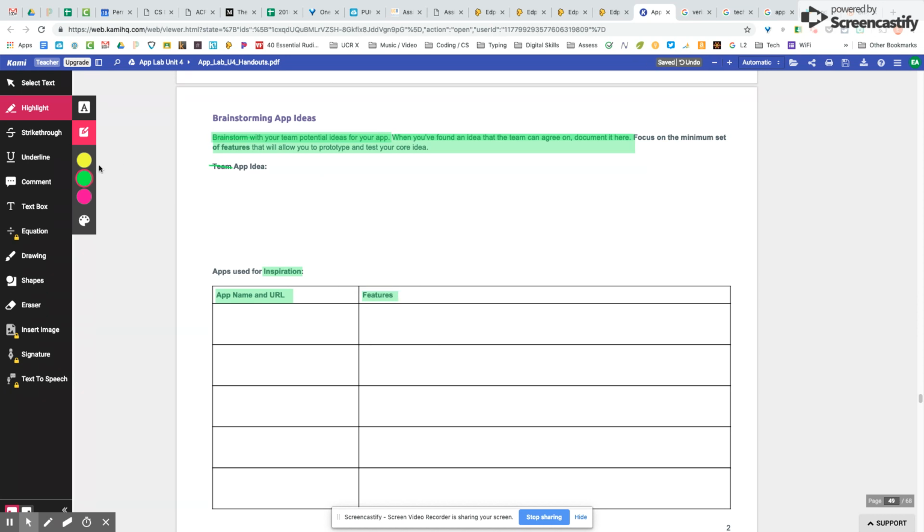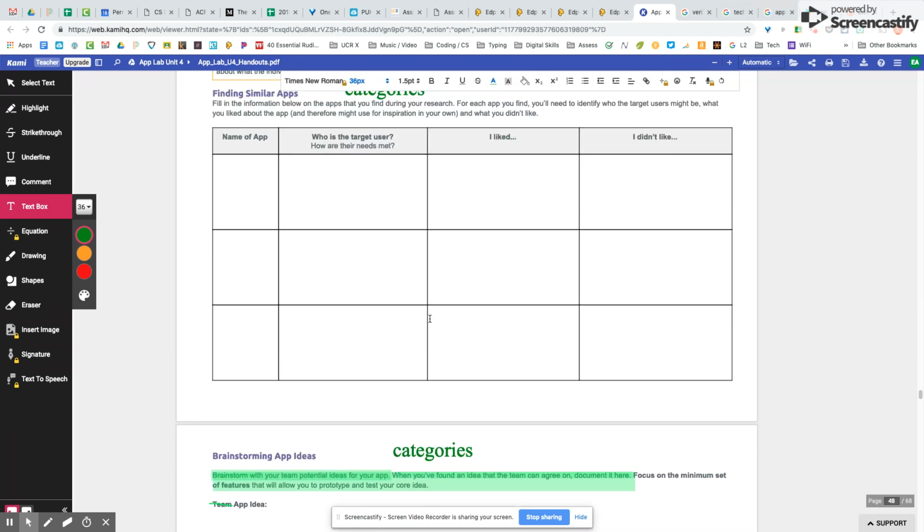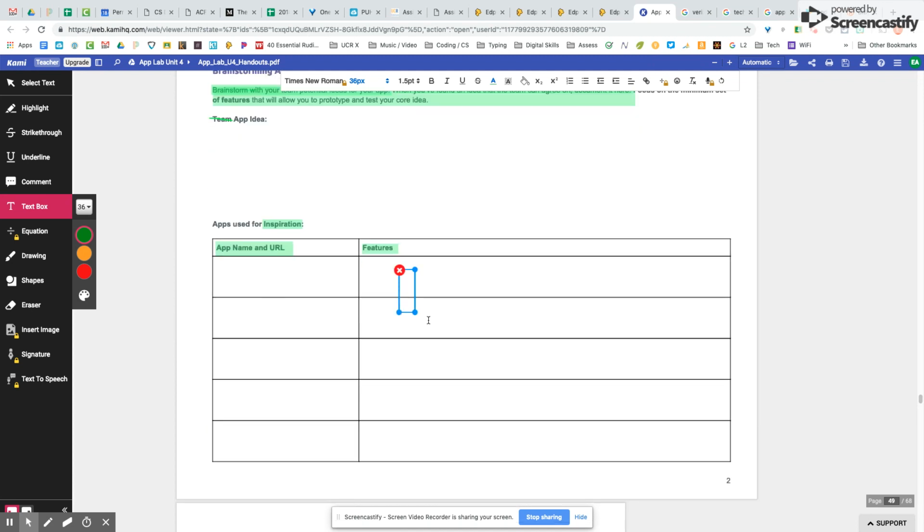So again, this should be talking about the word categories, right? So when you find a category of the type of app that's appealing to you, then look for apps and fill them in here that inspire you to make your own app maybe like those apps, and list the features that you liked or didn't like here. So it's kind of like the front and back side are kind of like the same thing. They're just laid out a little bit differently.